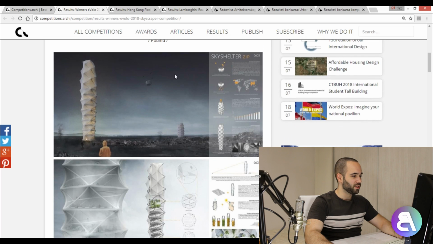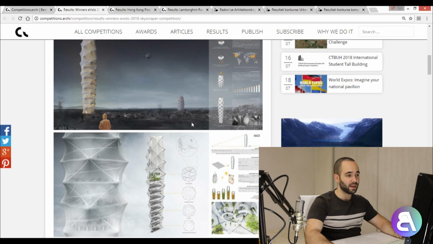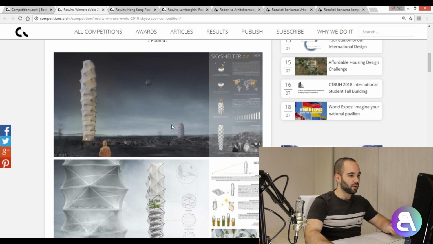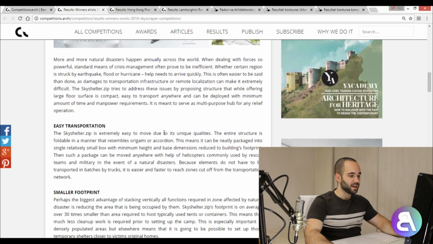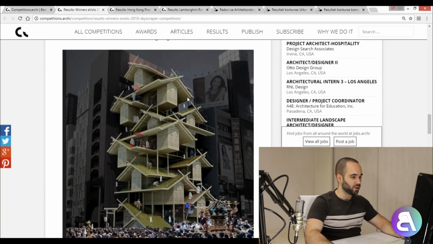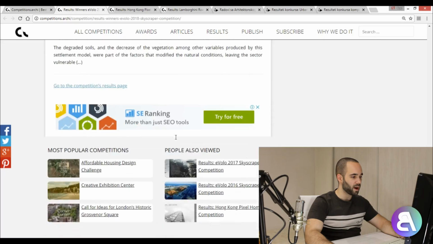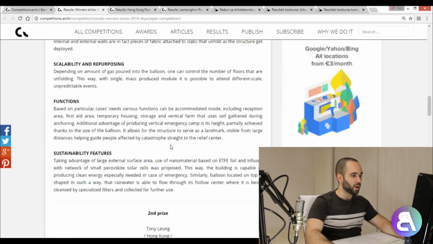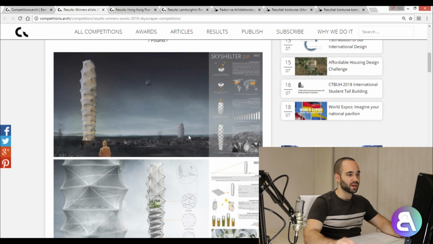As you can see here, the theme for this competition was skyscrapers, and the point of the competition was to build a new advanced skyscraper. If we see all the results, this is the second prize, this is the third prize. When we see this first prize, it looks nothing like a skyscraper that you have ever seen in your life. The point is to bring something new, something never seen before.